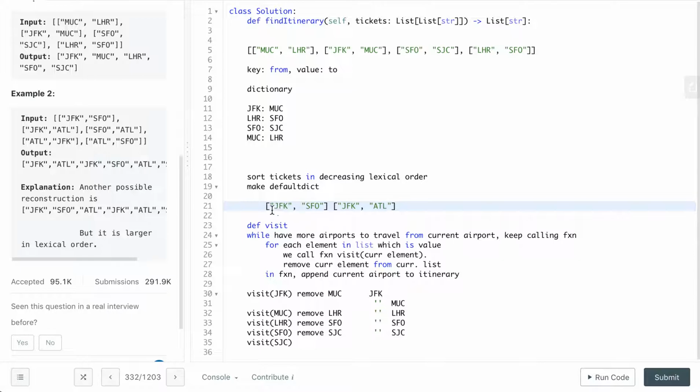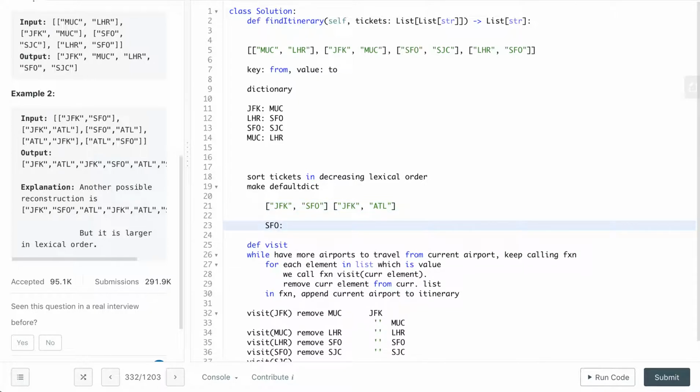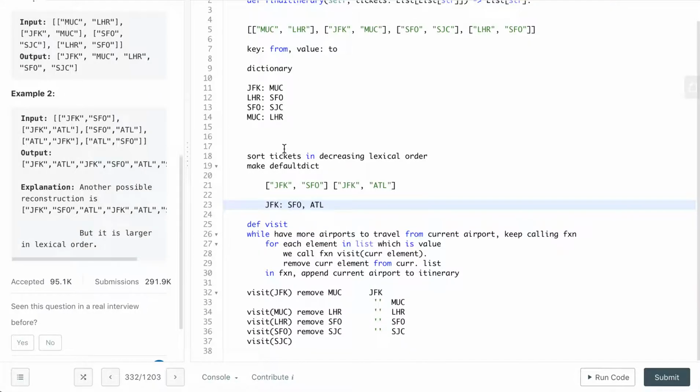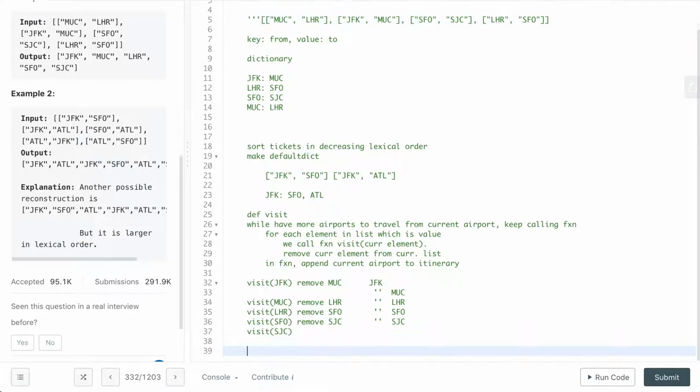But if in the input it was JFK ATL, then JFK SFO, we still want to have this inside tickets, because once we put into our dictionary, we want to see that it's JFK, and then SFO, then ATL, because when we pop from a default dictionary, it will take this element before this element. And that's how we make sure we have the lexical order. So now we talked about the main idea of how the algorithm works and what we would like to create. So now we're able to work on the code.